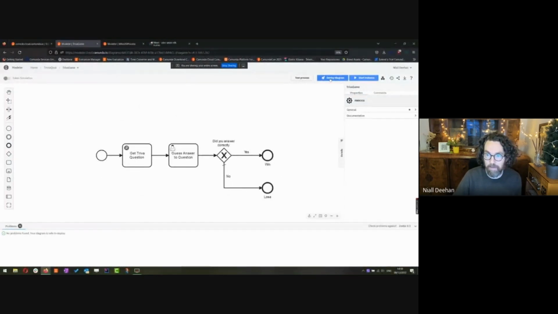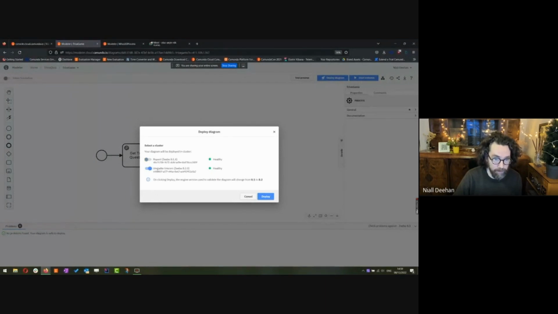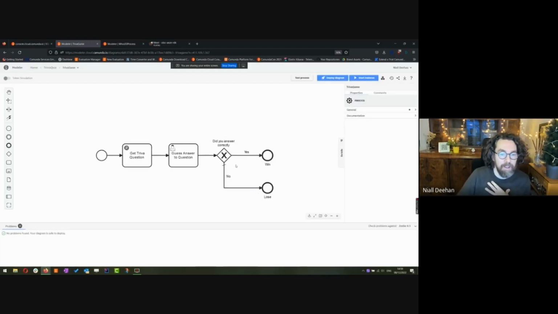So let's deploy this. I'm going to deploy it to a cluster that I ironically named Unstable Unicorn just before this demo. So I guess it's my own fault or my hubris for calling it something unstable. So I'm going to deploy it. Its diagram is deployed. Great.